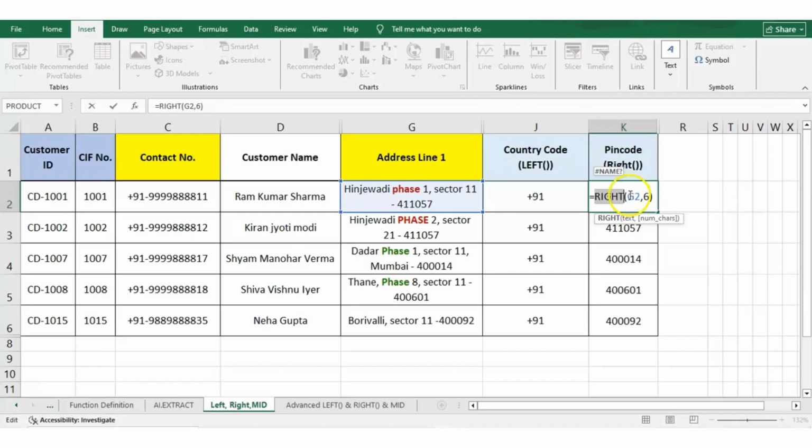The first argument is the text or string from where the extraction has to happen. In our case, since we are extracting the PIN code from address line 1, we will pass address line 1 as our first argument. Hence, we have mentioned G2 here. The next argument is the number of characters which we want to extract from the end of the string captured in the cell G2.